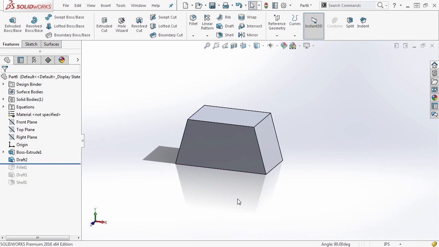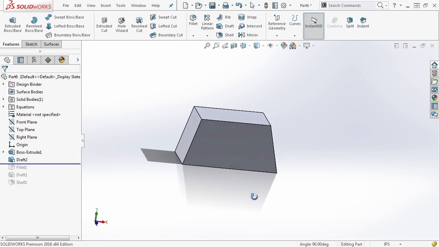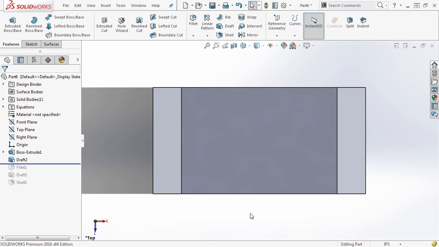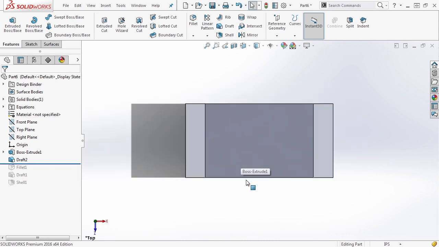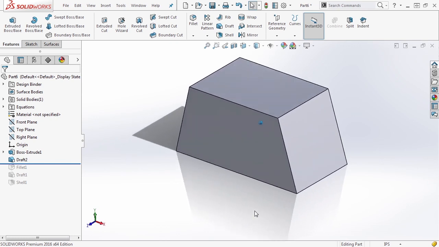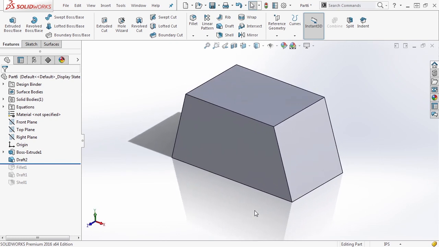So in this example, it's drafted the two outside faces. If I look at from the top, the front and back don't have any draft applied. So when you're applying a draft feature, you don't have to draft all of the walls, and that's probably the biggest benefit. When you're doing it inside of a boss extrude, all of the walls are drafted exact same all the time. Using the draft feature gives you the flexibility to apply a certain amount of draft to one face or multiple faces and not the entire model.